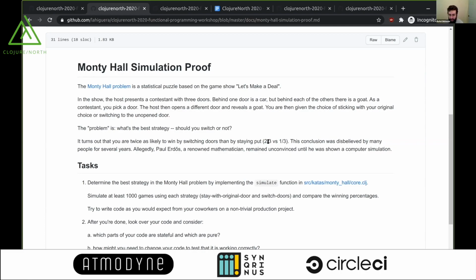And what we should be seeing based on the literature is that if you switch doors, you should win about 2/3 of the time. But if you stick with your original choice, you should win about 1/3 of the time. So let's take a look at Ming-Mei's solution.